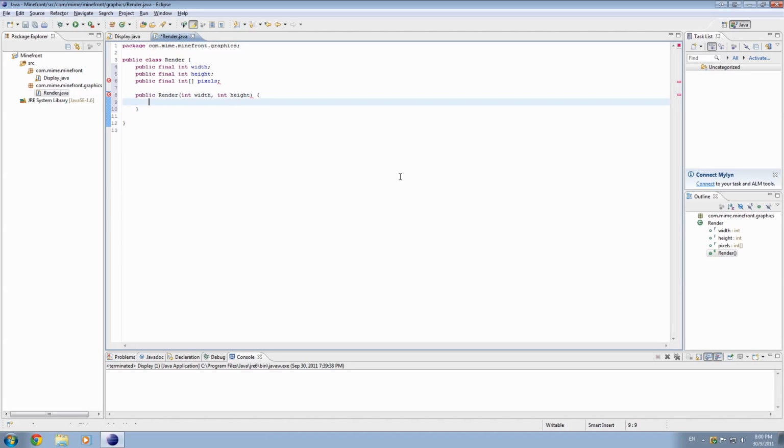Okay, and this is going to have, obviously we need to do this. This is just a standard Java thing. And pixels equals new int width times height. Okay, let's talk about this code real quick.